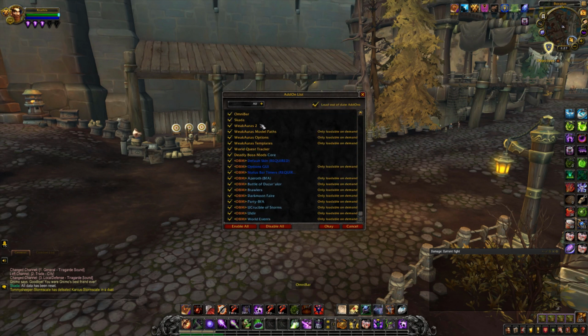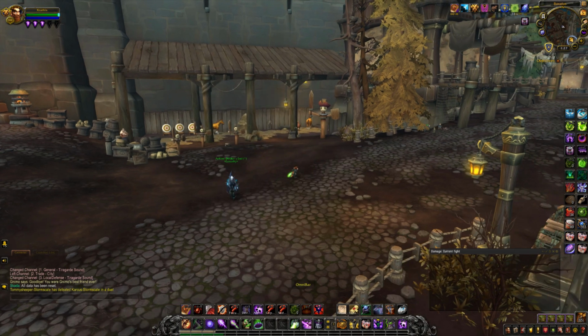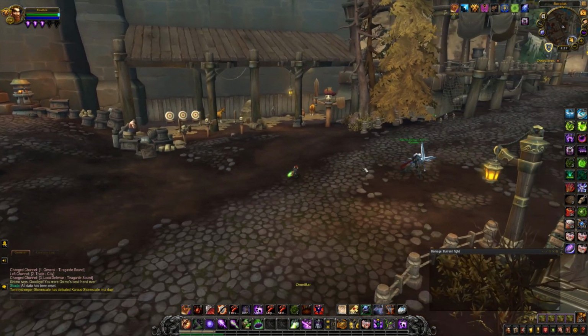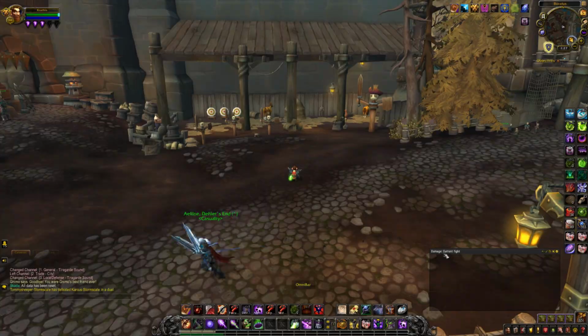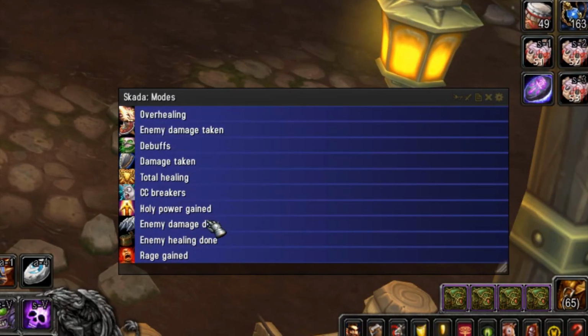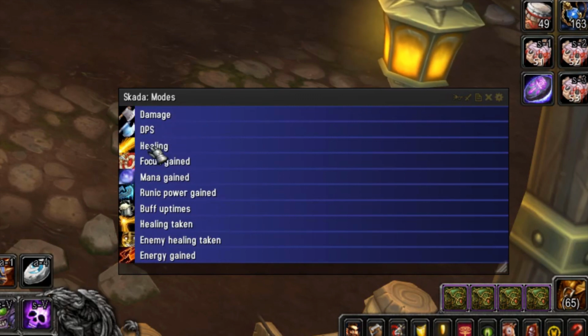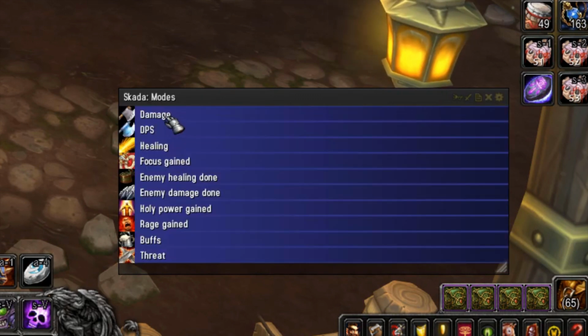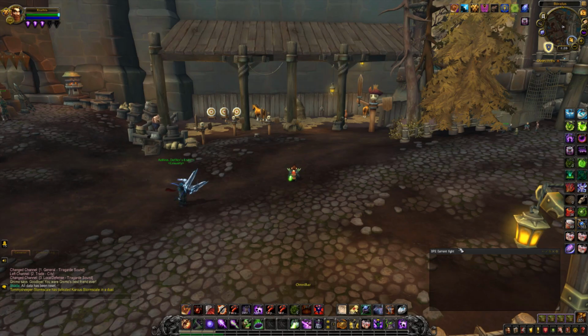So this one here, it's like Recount. If anyone's used Recount before, it tracks your damage. If you right-click, you can also pick which one you want to see here. So you could track your healing from your fight, or your damage per second, so your DPS for that fight, or you can see your damage for the whole fight.